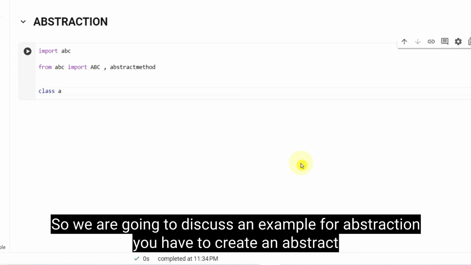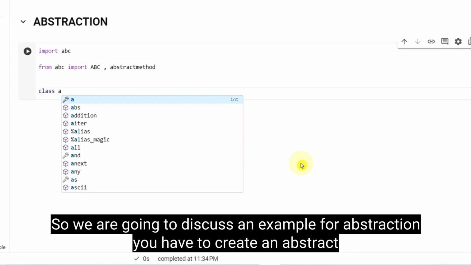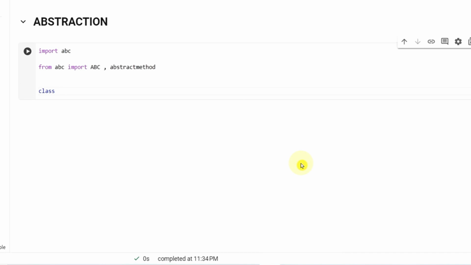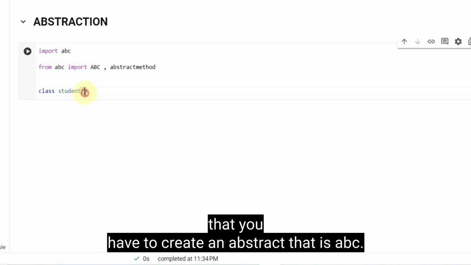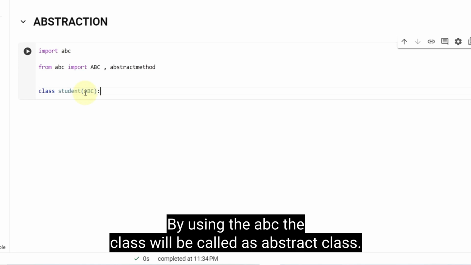So we are going to discuss an example for abstraction. You have to create an abstract class. So you have to type the class name. The class name can be your own choice, student. Inside that you have to use ABC. By using the ABC, the class will be called an abstract class.